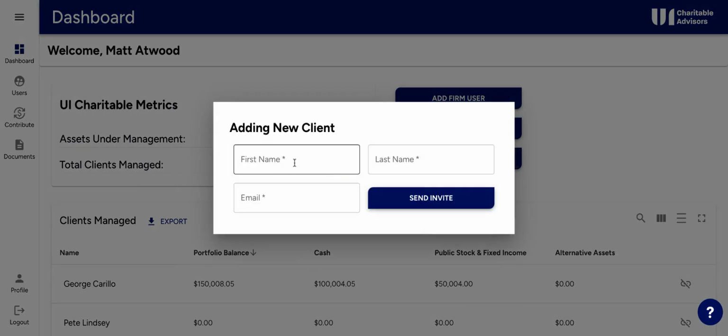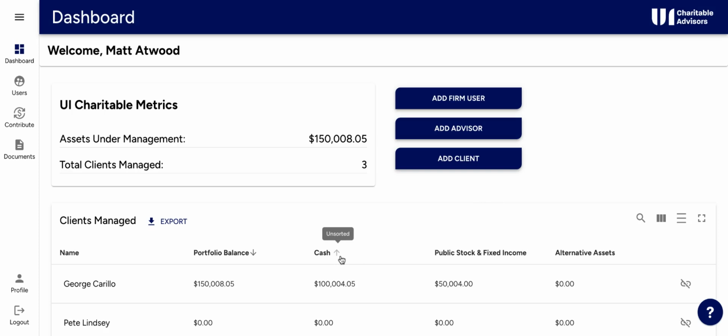If you click Add Client, you'll enter their name and email address, and this client will receive an email with a link that they will follow to enter basic personal information, name, address, phone number, etc. They'll create their username and password for the UI Charitable Advisors online portal, and they will sign our online DAF agreement to officially create their donor advice fund account.